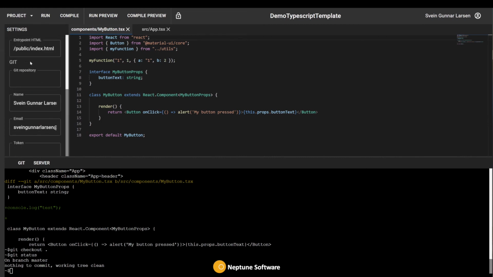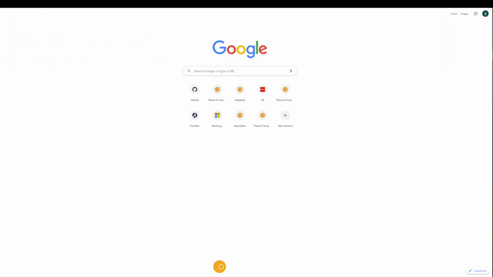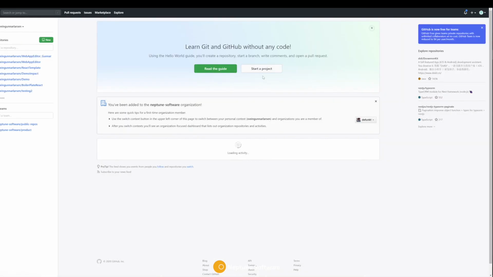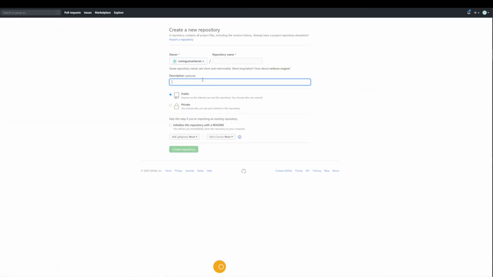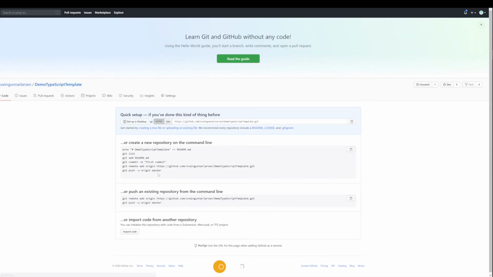In settings, you'll have your Git settings. I haven't connected this to a repository yet, so let's do that and then push it to a Git repository on GitHub. So I'll just start a project. I'll call it demo TypeScript template. That was the description. I want a name, and I'll create that. And I'll just take the URL.